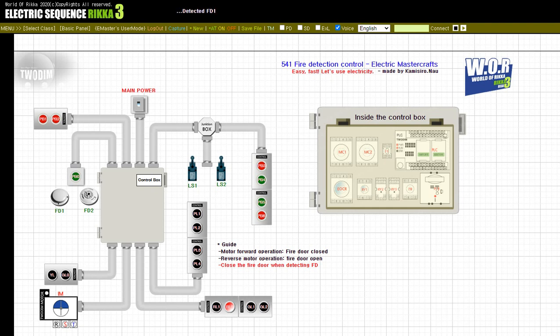Input on. FD1. Input on. LS1. Input off. FD1. Press the button. PB0. Input off. LS1. Release the button. PB0.